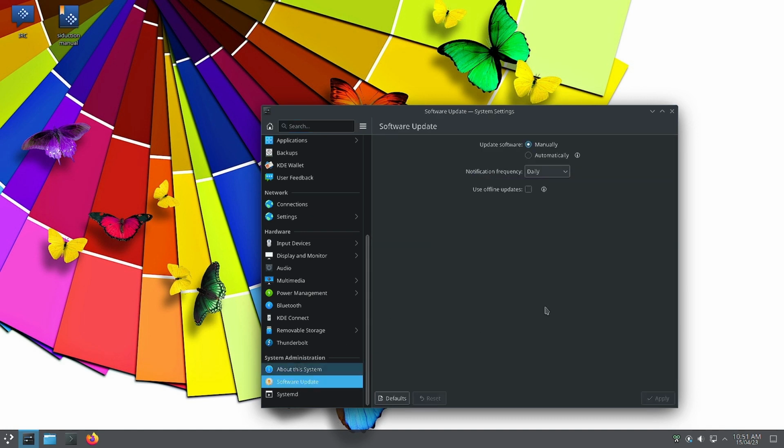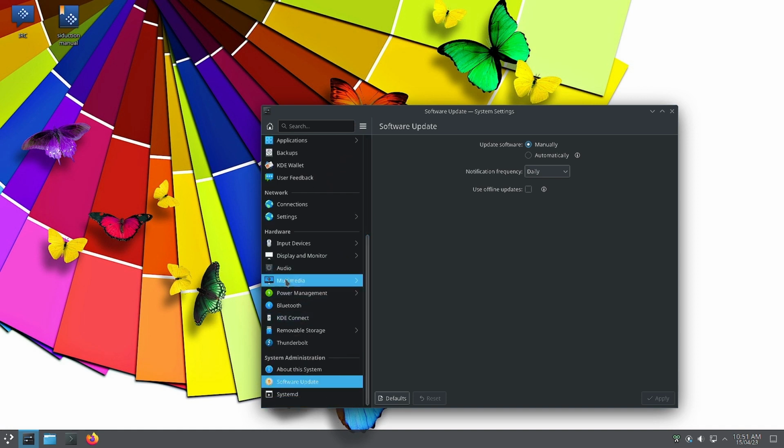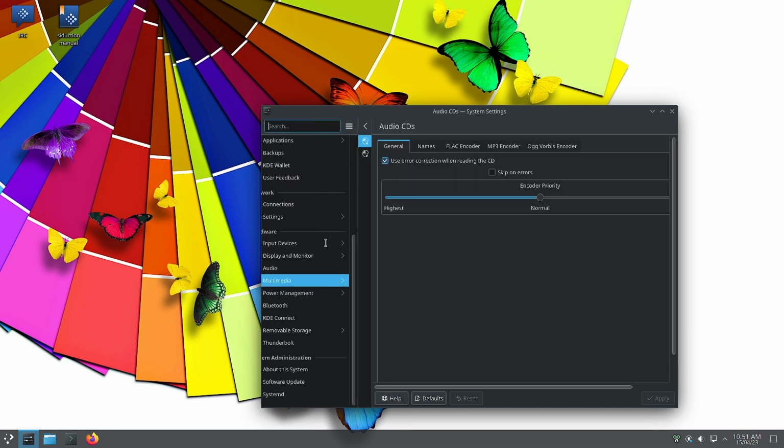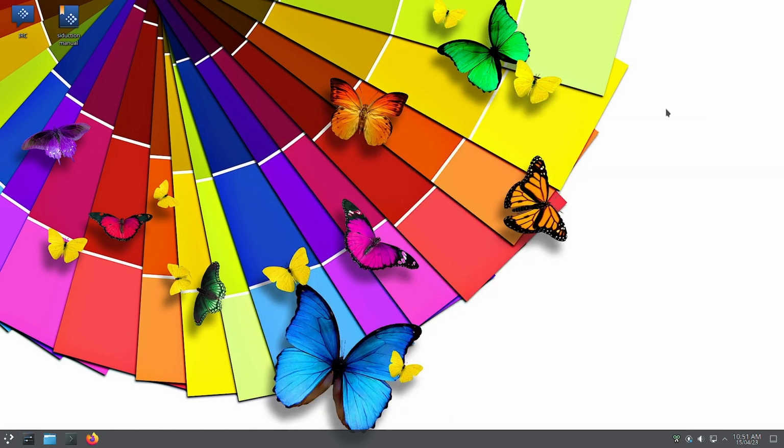And the software update is there. Software update is set to manually install. It is not automatic. So I think this is a different change than other Linux distributions. Mostly the update software is automatic. So this is set to manual updates. So these are all multimedia settings, power settings, Bluetooth, KDE Connect, Thunderbolt, and other things. So I think we are done with the system settings.